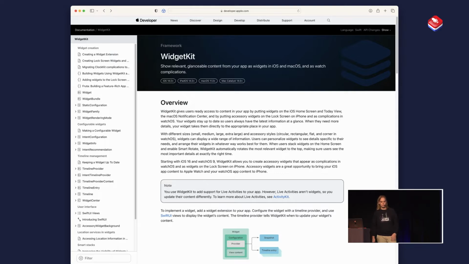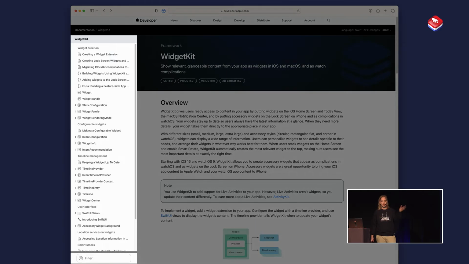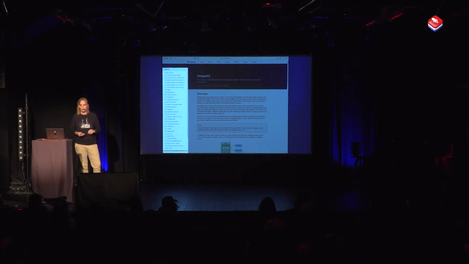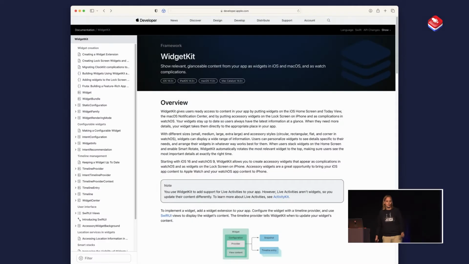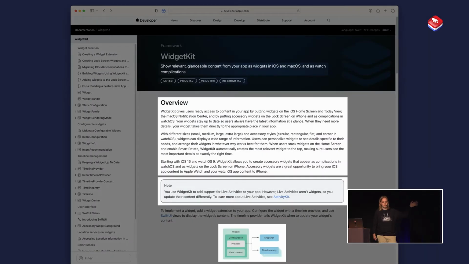Look at this example of WidgetKit. On the left-hand side, you have a table of contents showing all the symbols in this documentation, showing all the articles and so on. In the bottom, you can search. Apple even has a summary of the framework in the top. It shows API availability. There's a longer description. There's a note here that catches the user's attention and I guess says something important about this framework. And there's even a graphic.